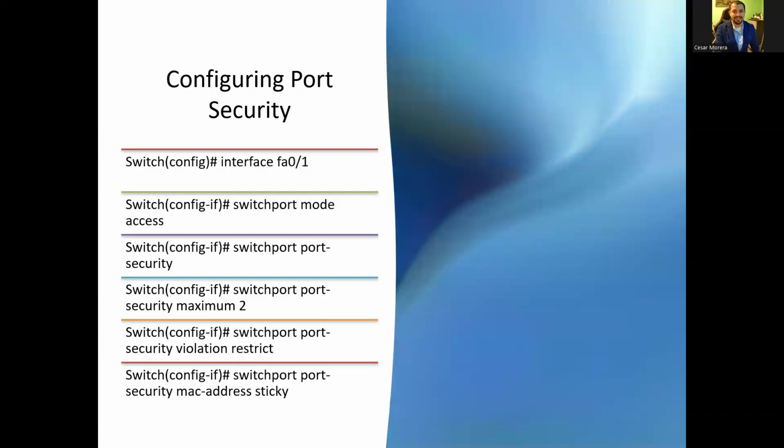Now we have the port security configuration. And how do we do it? Basically following the next steps. Let me just write here for a moment. We are within the switch. What's the first thing we do? Interface Fa0/1. We access that specific interface. So that's the first step.